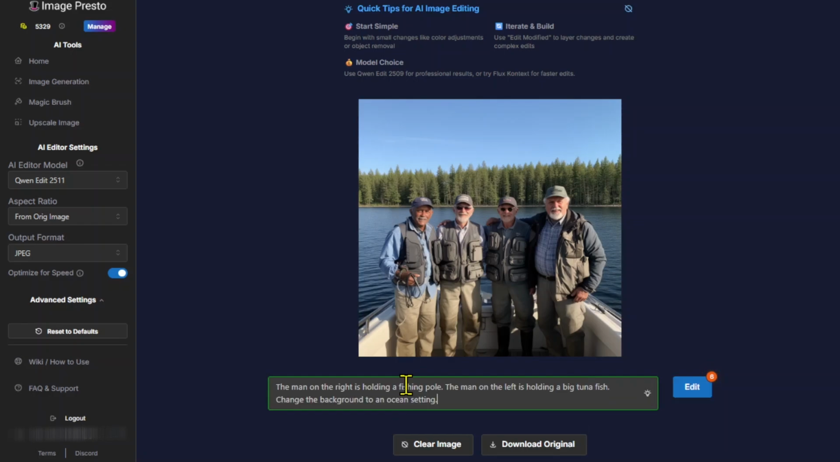To do this, go ahead and enter your prompt in the prompt box. I entered in the man on the right is holding a fishing pole. The man on the left is holding a big tuna fish. Change the background to an ocean setting.